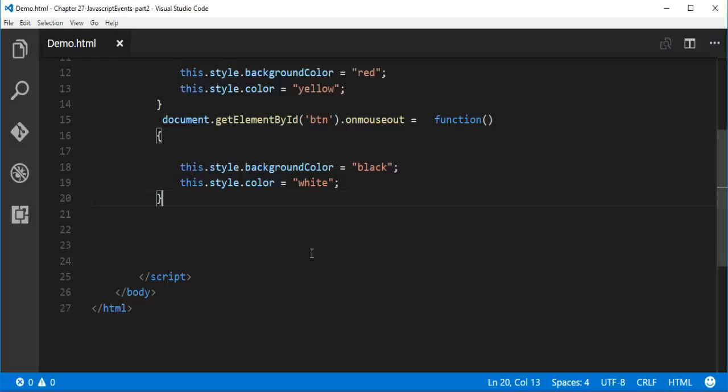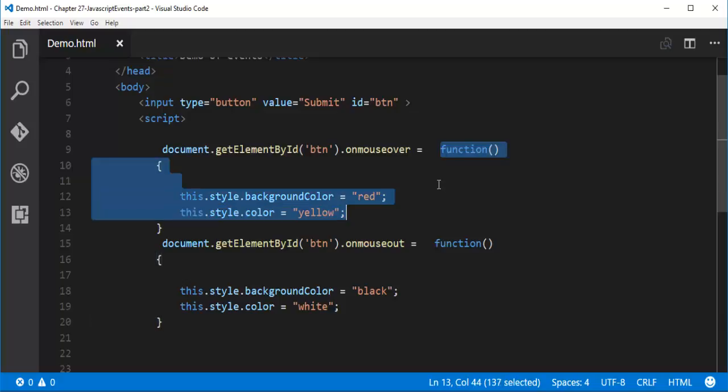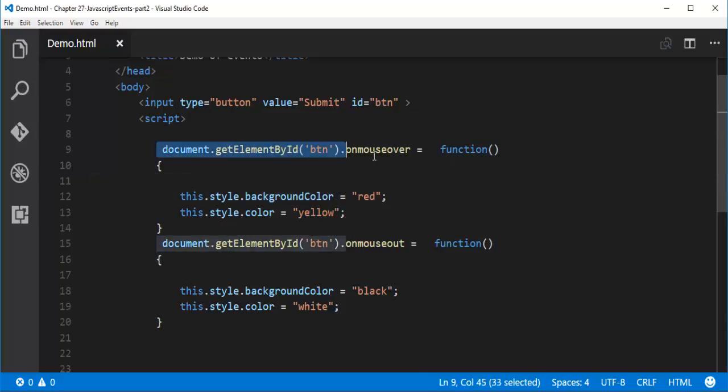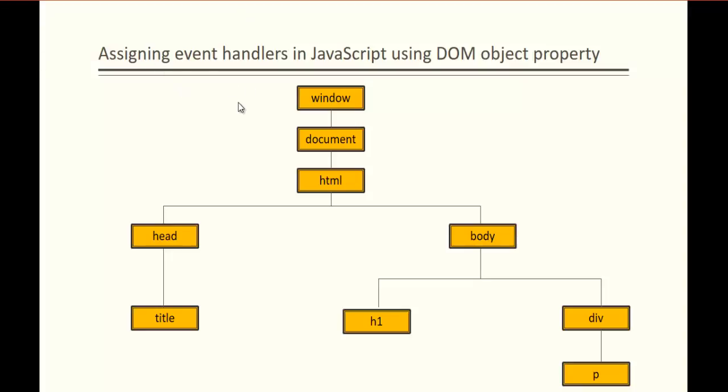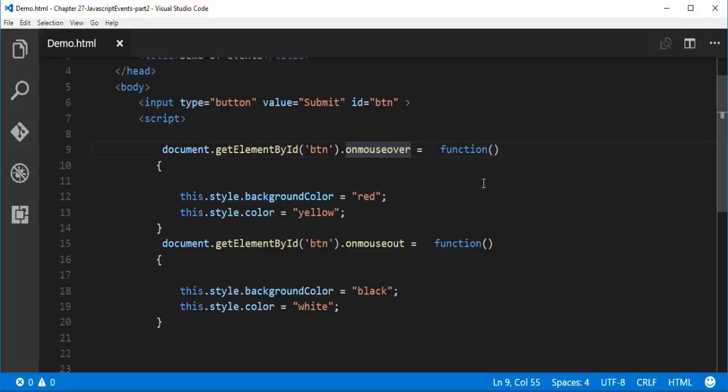So what I did is I just removed the function's name and made it an anonymous function, and I'm assigning that anonymous function to document.getElementById onmouseover. So this is how you can attach an event in JavaScript using the DOM object property. I hope you understood this. JavaScript can be used to access and modify DOM objects and their properties. That's what we saw in this session: how to attach an event in JavaScript with the help of the document object to an element.